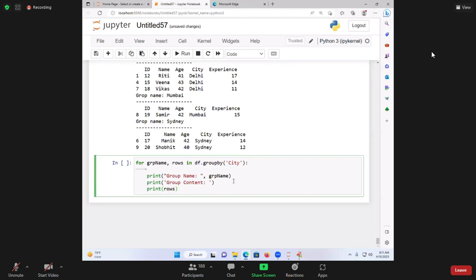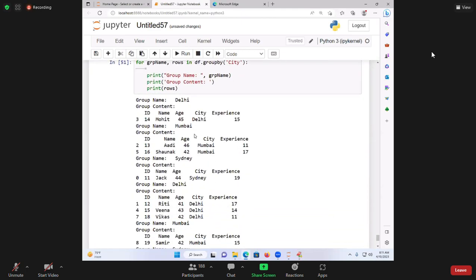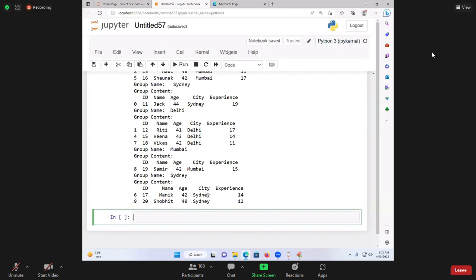You just want to print this information. Try to see, students, what is happening here. Group name Delhi, group content with ID, experience and name is printed. Then group name Mumbai, group content is printed. Group name Sydney, content is like this. Group Delhi prints information like this, and group Mumbai prints the information like this.